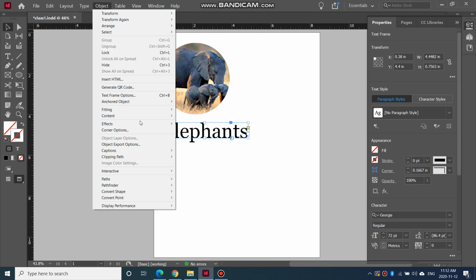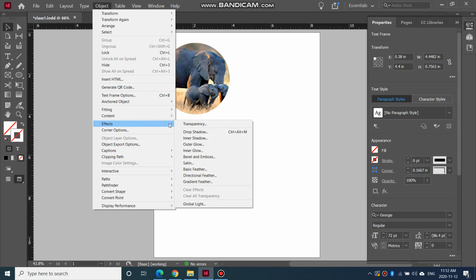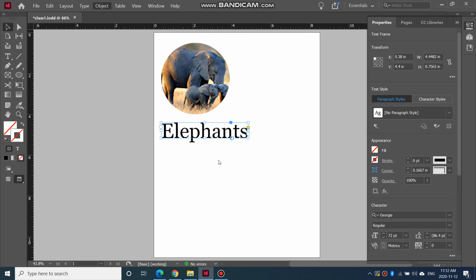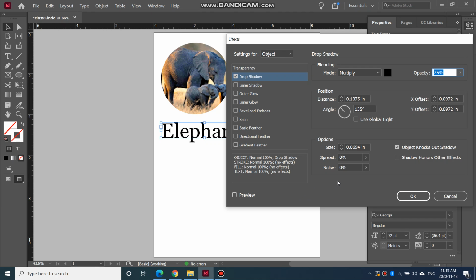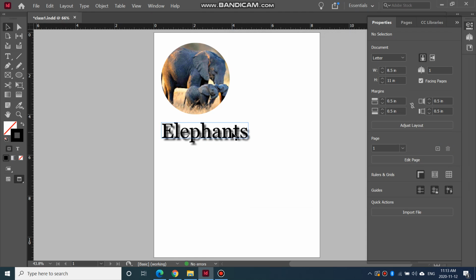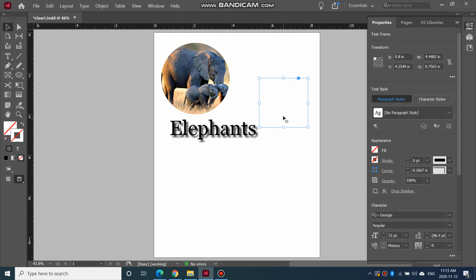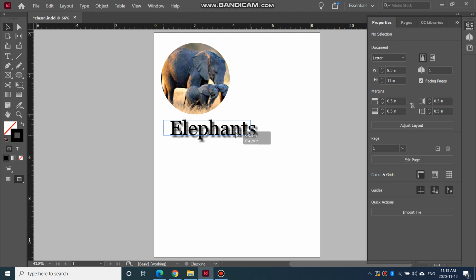All right, so I can also apply effects here. I can go drop shadow, inner shadow, outer glow, inner glow, basic feather, directional feather, gradient feather. So I'm going to do drop shadow here. These effects you must be familiar with by now, and I'm not going to go through each one of them. I think you can play around with them. Just be aware that they are available to you. Okay, so here, elephants. I have an extra shape there, so I'll delete that.